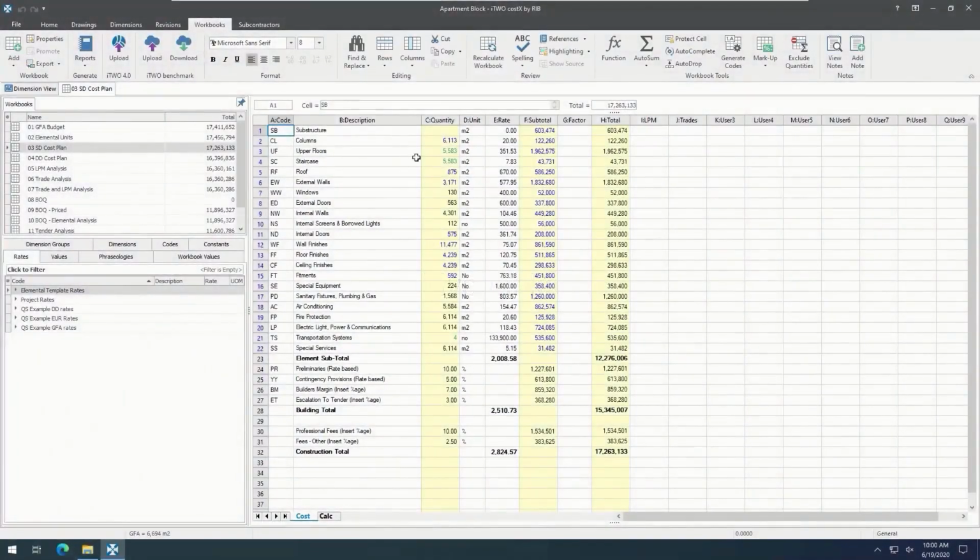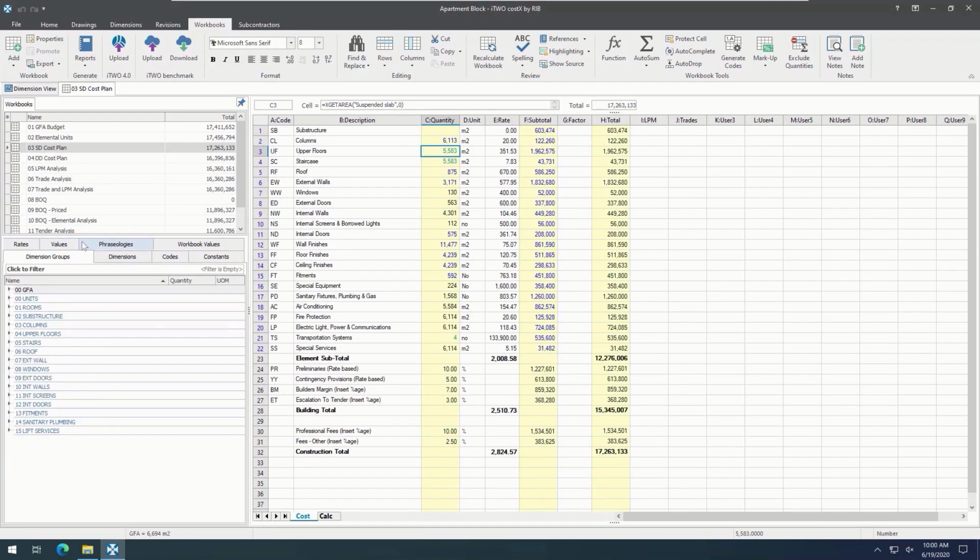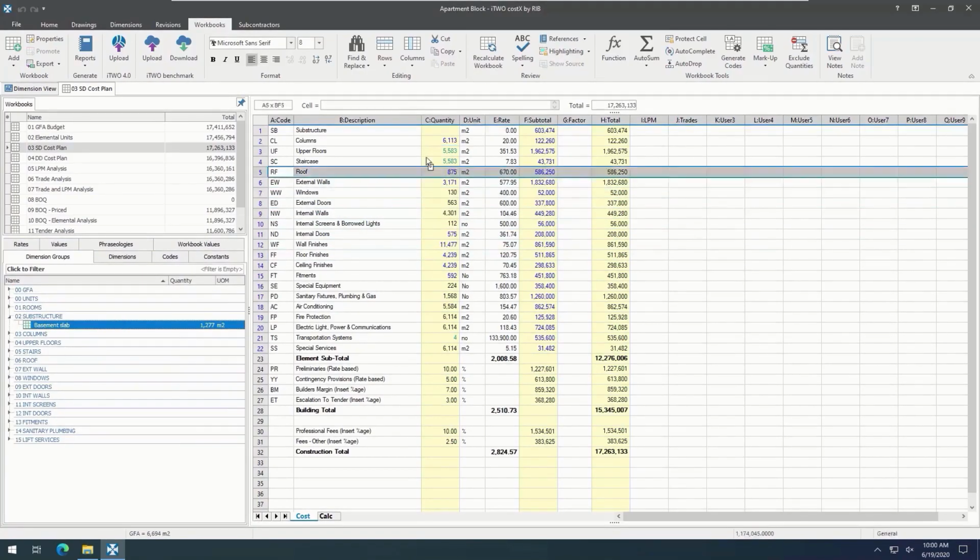Live links are one of the most important time-saving features of iTWO costX. A green figure in the quantity column means that there is a live link to the dimension view. This means that the quantity is directly connected to the takeoff and the drawing. To add in a live link, we can go to the Dimension Groups tab here, which shows the dimensions that we've measured. Select the quantity we want, and then just drag and drop the figure in.